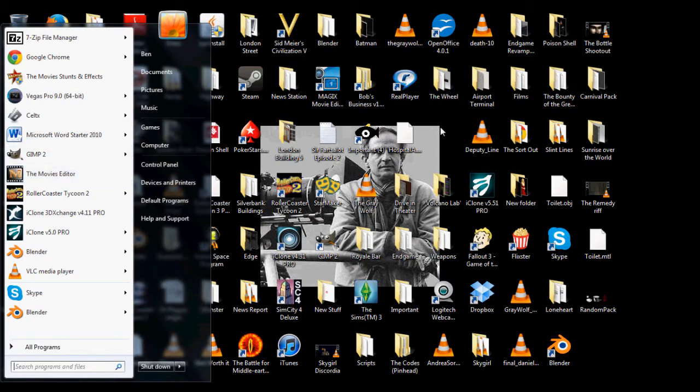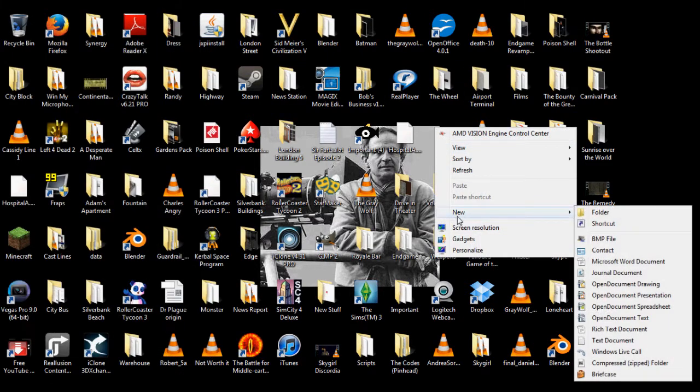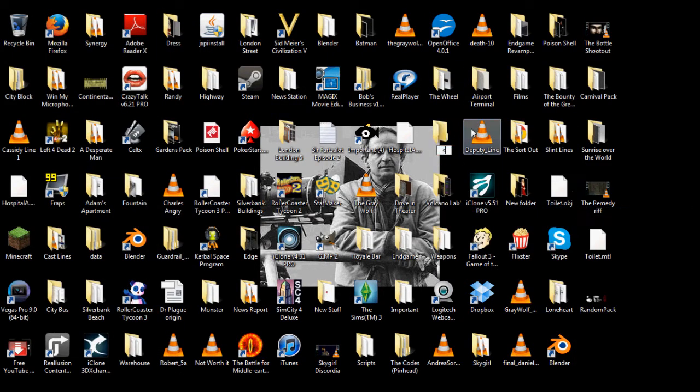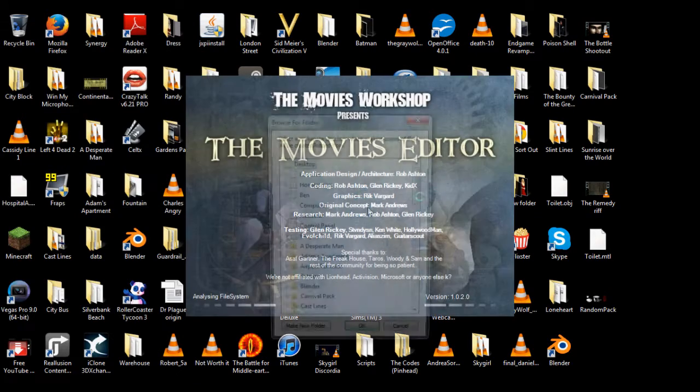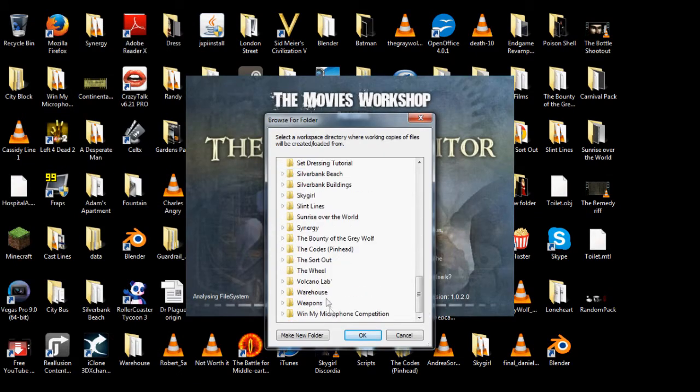We're just going to make a little set, so first of all, we're going to create a new folder. Right click, create new folder. It's fairly easy, I think. So all we need to do is name it set dressing tutorial, and then open up MED, and then we're going to select our folder. I'm going to wait for this to load, so I'm just going to cut it, and we'll be right back.